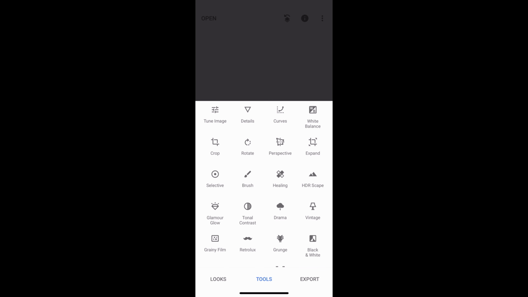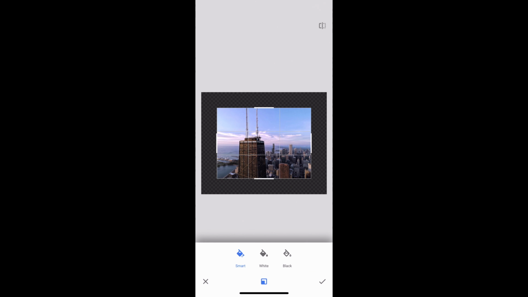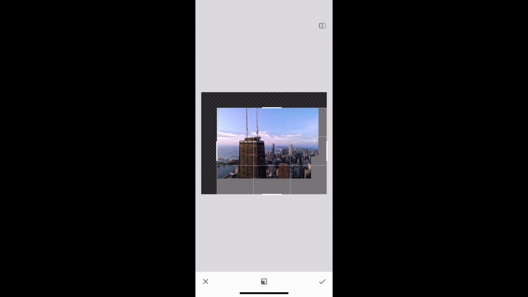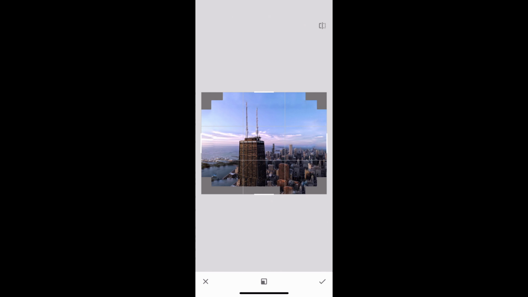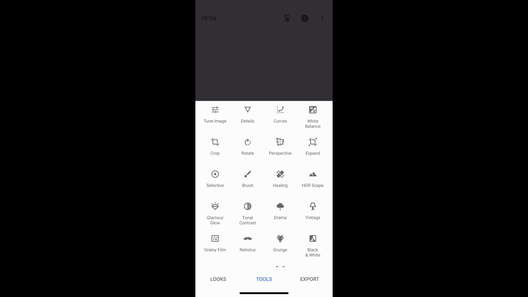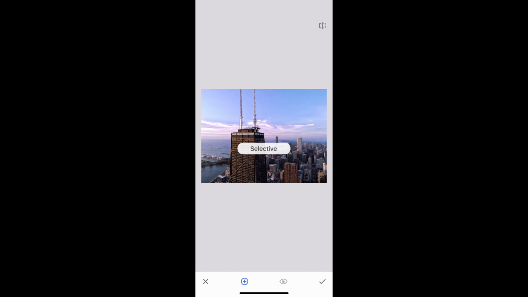Expand I don't use. I think that just expands the canvas if you need a crop. And it doesn't always do a good job, but it kind of is fun, maybe visually. But anyway, I'm not going to go into there. I don't use expand hardly ever. Selective, I use all the time. Not necessarily for this image, but I can go ahead. Right now you see this little plus sign is blue. That means I can add a point. I can go ahead and add a point here.